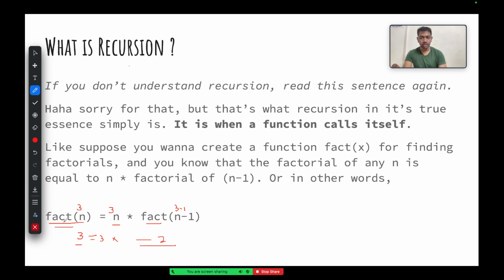Can you see one thing? This factorial function inside is calling the factorial function outside again, but this time with a different value. Earlier it was called for 3, now it's calling it for 2. Like earlier it was factorial 3, now it's factorial 2.